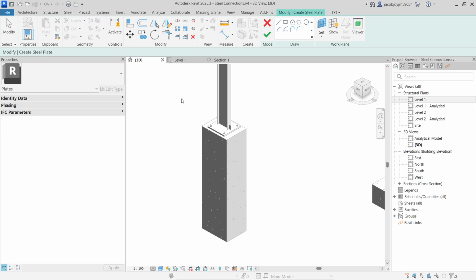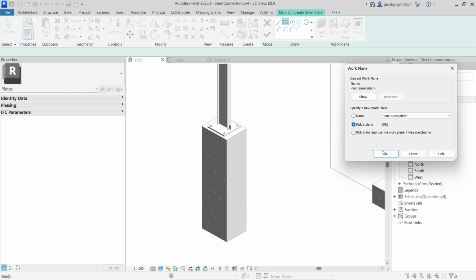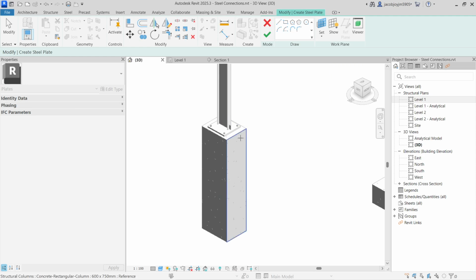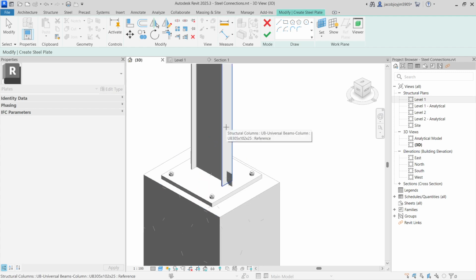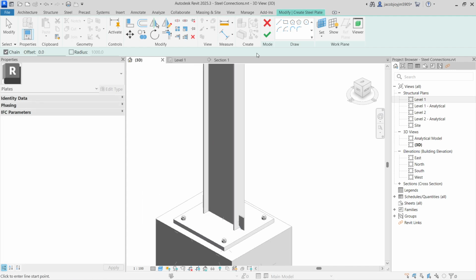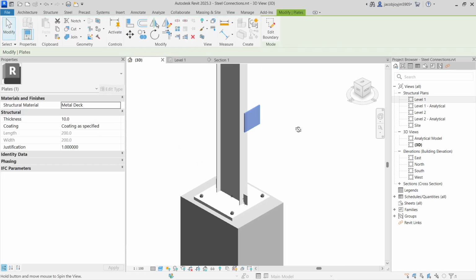So here you can see plate. Once you take the plate, you have an option to draw your plate. You just have to draw the boundary, and first of all you have to set your work plane. That's very important. You can go to set work plane and pick a plane, say okay, and select any plane. You can draw the plate anywhere, on the concrete surface or steel surface, any surface. You just need a plane. Just select, then draw the boundary, finish. Okay, so this is your plate.